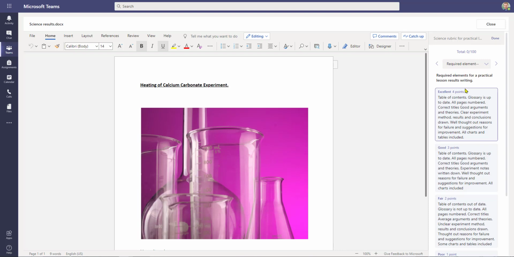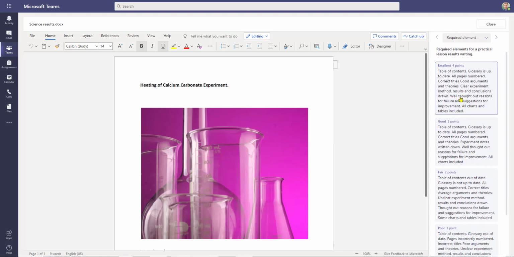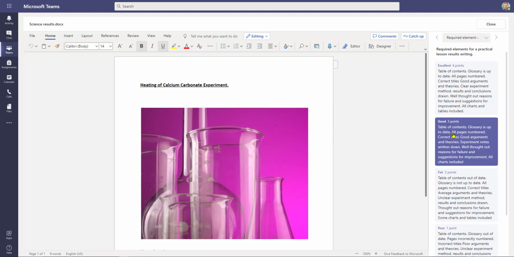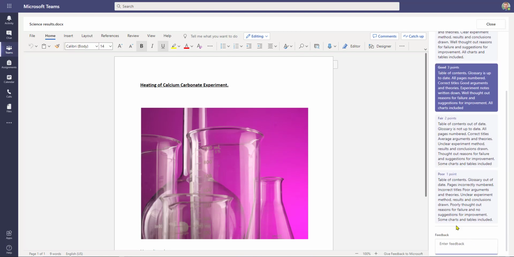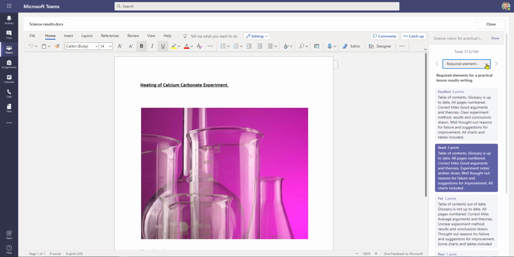This is our first line of the rubric, the required element, so we can look at how it grades. So was it excellent for 4 points, good for 3, fair for 2, poor for 1. My assessment of the work for the elements, the table of contents, and there's a glossary, etc. After reviewing the work, I'm going to give this good for 3 points. So you can see that now turns the box blue. If I scroll down, I can put in some feedback for that element of the rubric. I can then scroll to the top, so that little drop down arrow, and you can see each line of my rubric is displayed. It's already given a score of 37.5 for the first line.